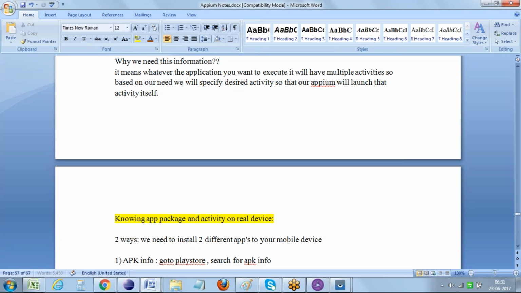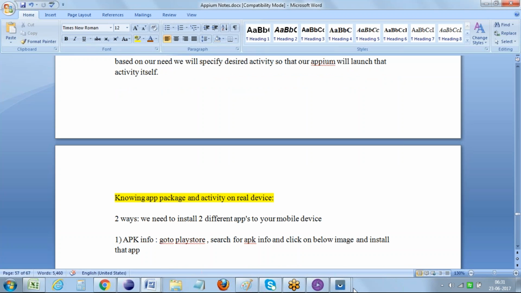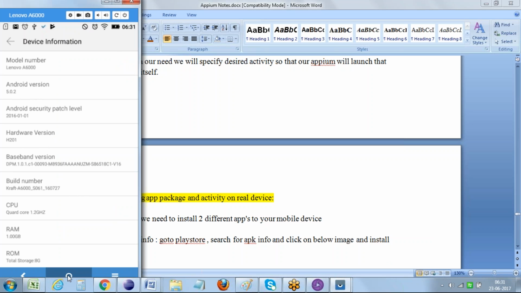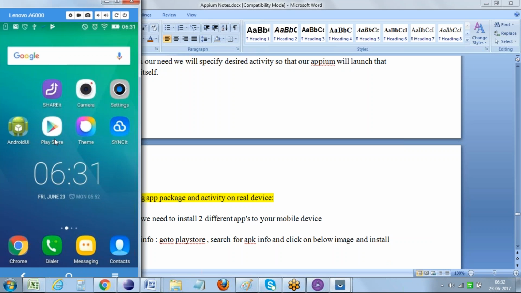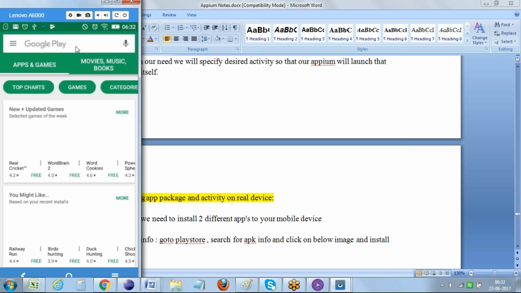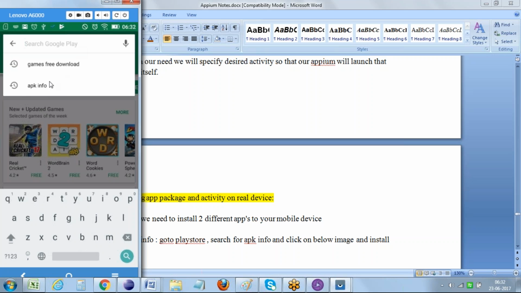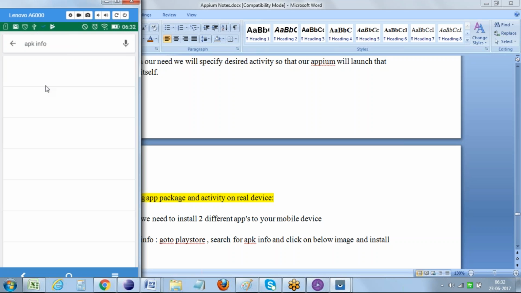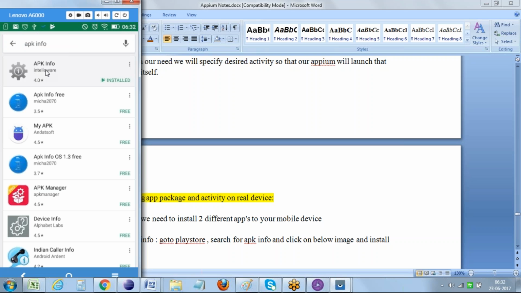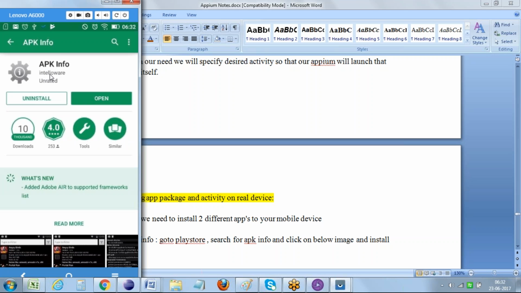So go to Play Store, search for Apk Info, click on the below image and install that app. Let me open my mobile device here, where I'm going to the Play Store. I'm selecting this Play Store now, and I'm searching for Apk Info. This is the one. This is the app which I would like to install to my mobile device.